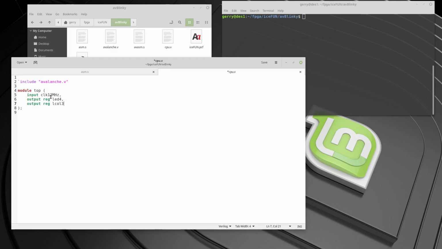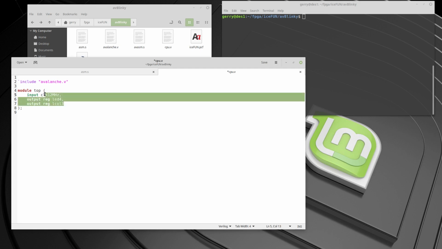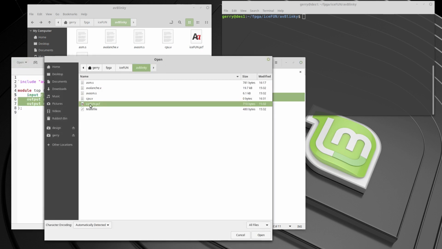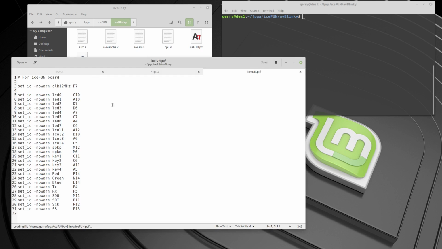Now you're probably wondering where these names are coming from. And if we look up our pin configuration file, we can see here we've predefined a lot of names to correspond with pins on the FPGA. And LED 4 actually goes to pin A7 on the FPGA, but these are all predefined for you and you don't need to worry about those. But that is the origin of those names.